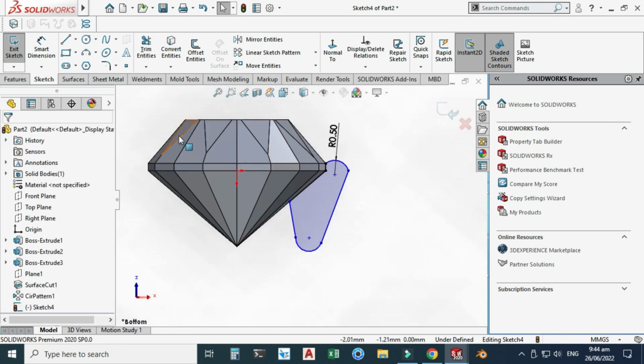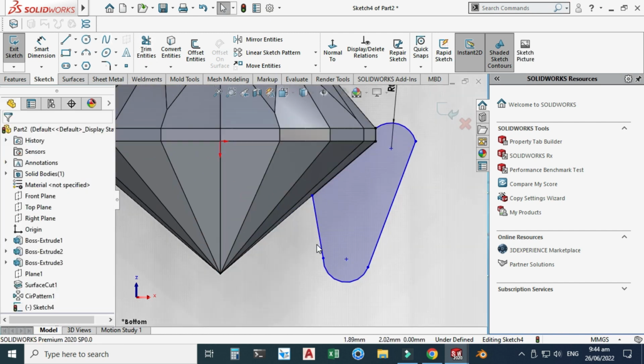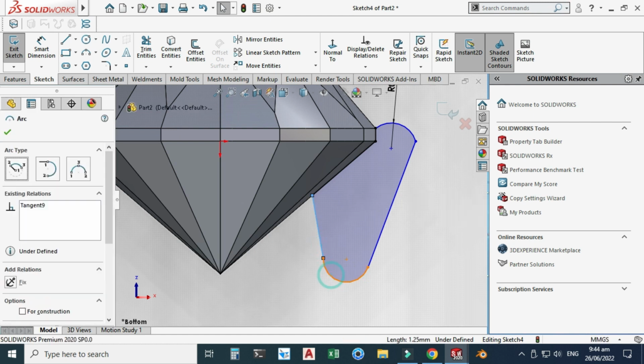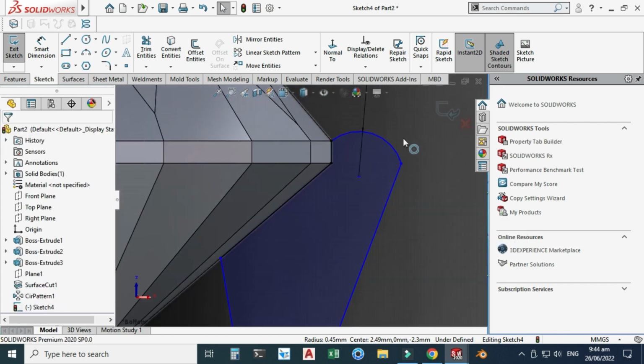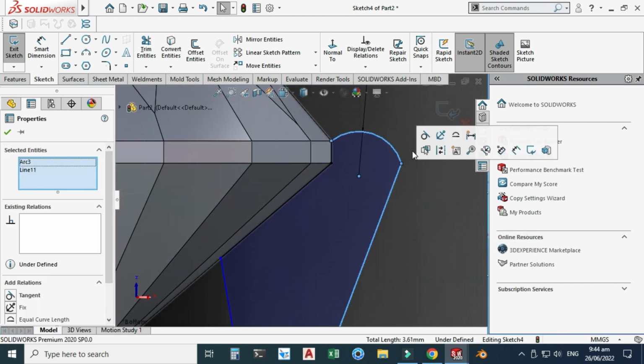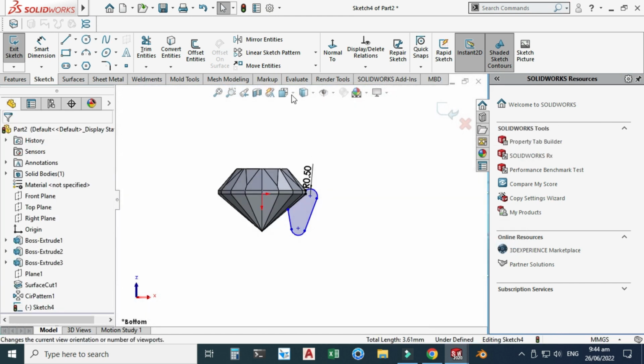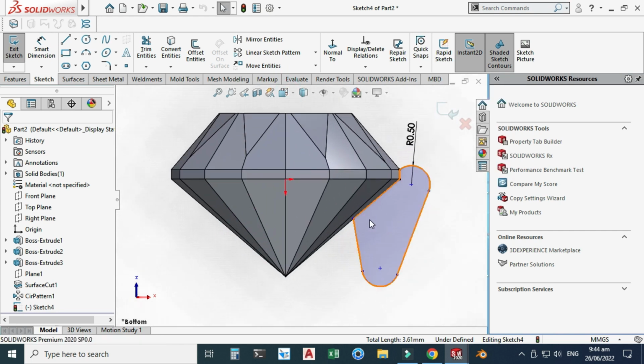Okay, now you can see that this contour is created, and select this line, hold shift, select this R and make them tangent. Similarly, this is also tangent, and this must be tangent as well. Okay, now you can see this contour, and now we will dimension this contour, and I'll go to smart dimension.